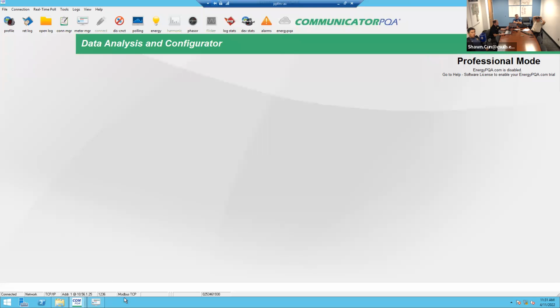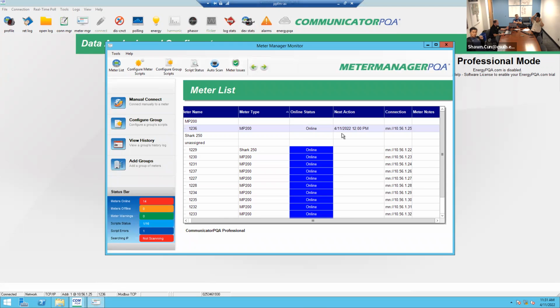Yeah, fat-fingered connecting to that first meter. There's a big delay on our network. I don't really know why. Okay, no problem.